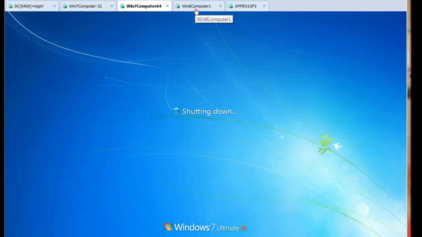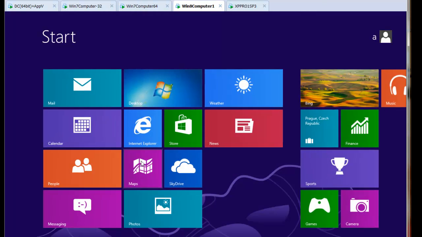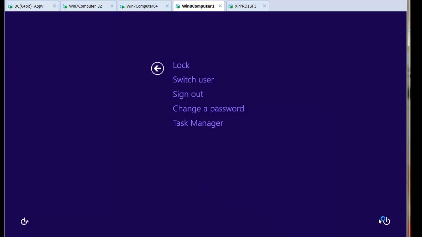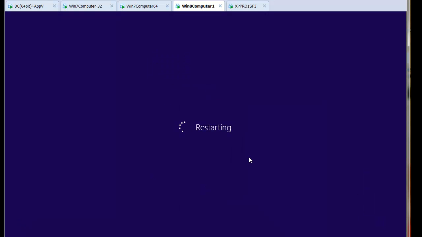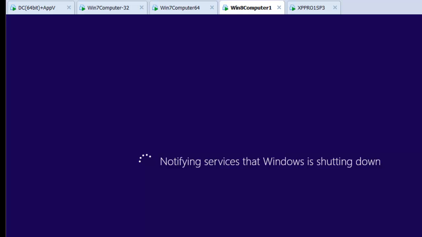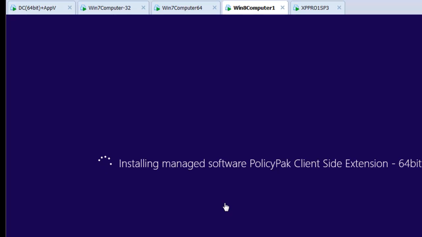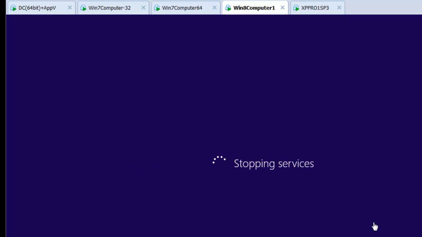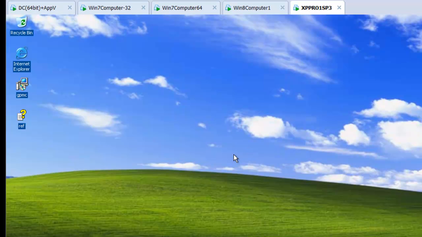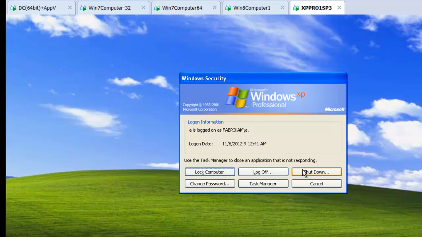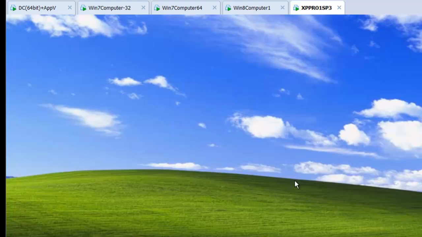I'll move on to Windows 8 and show you this one as well. Go ahead and restart. Starting up Windows 8 here. Here we go, installing PolicyPak 64-bit, and boom, it shuts down and restarts. Let's go over to our XP machine and see what happens if we do this one. We'll shut down and restart here.